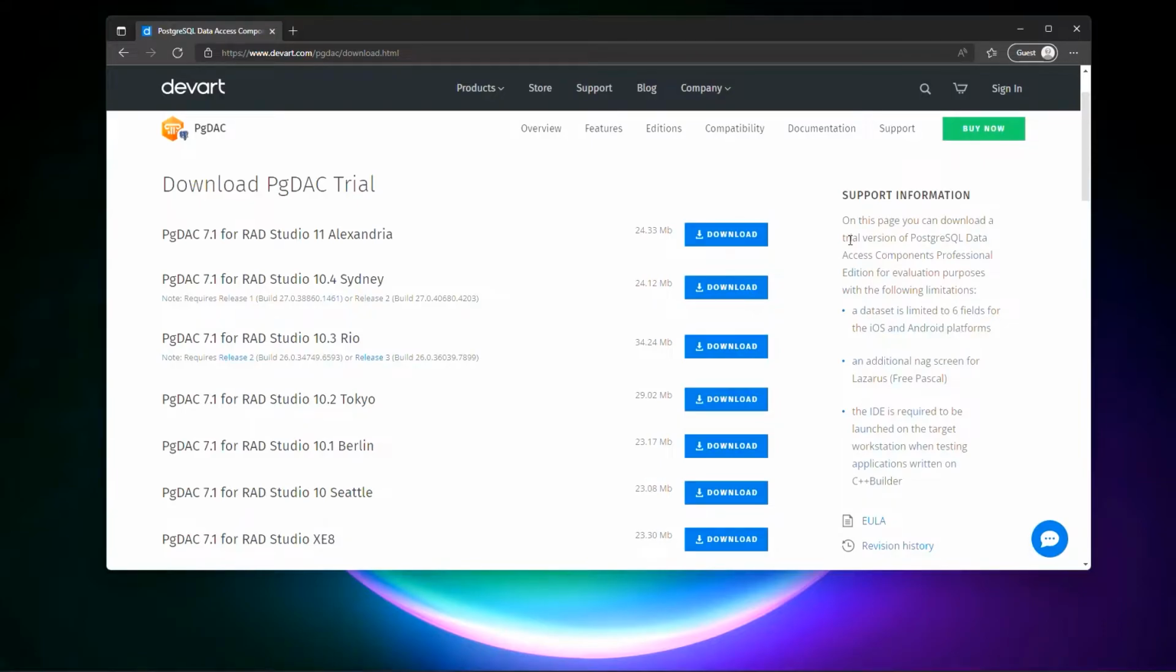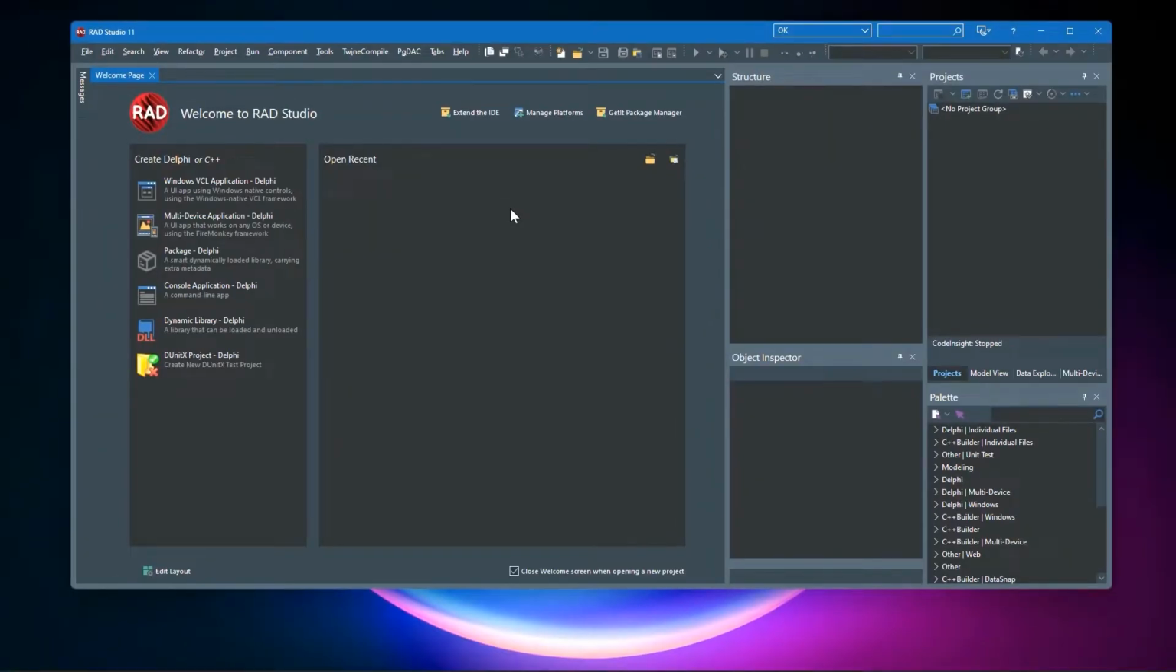First, you can go to this page here and download and then install PgDAC Professional Edition for evaluation purposes with some limitations, as you can see. So I have my RAD Studio 11 Alexandria, so I can go with that. After installing, you'll see something like this in your IDE, like a PgDAC menu here. And if you click About PgDAC, you can see the information about it.